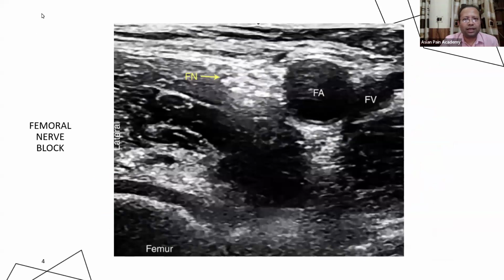Here you can see, if we look for the femoral nerve, where is that femoral nerve? It is at the groin level. At the groin level, I am seeing the short axis view. This is the short axis view over the neurovascular bundle at the groin level. This right side of your screen is the medial side, and this side is the lateral side. Here you see there is a neurovascular bundle.